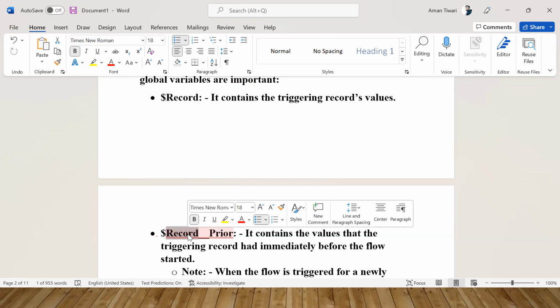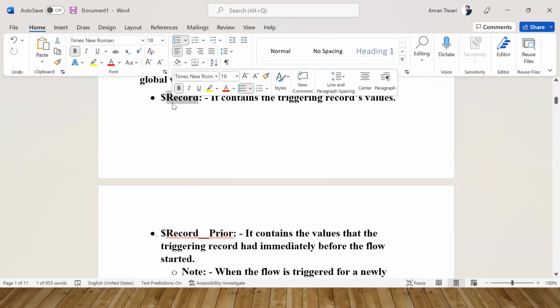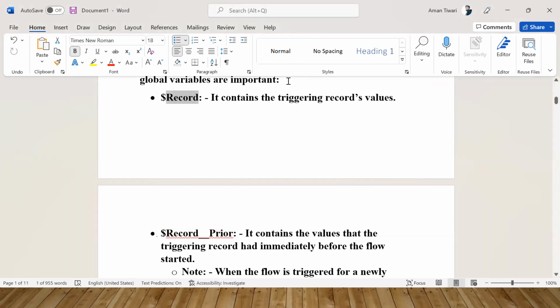So that's what I'm trying to tell you. Record prior will have the values which were there before this trigger got triggered, and the record global variable will have the values after that trigger got triggered. If there is any confusion, I'll take another example.